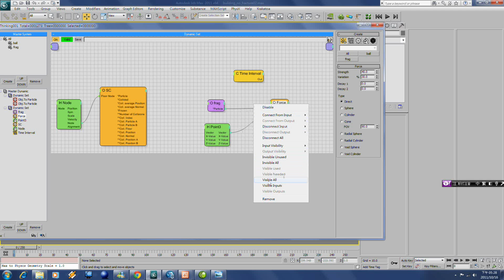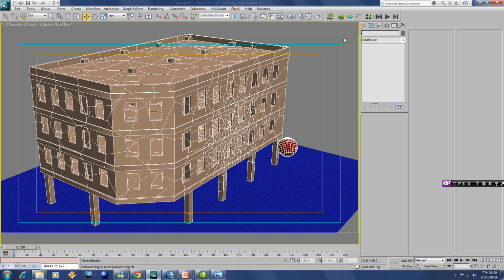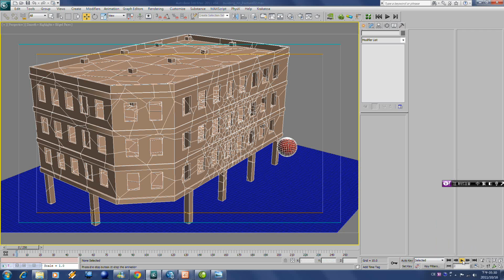For the force, right click and hit this visible all. You can see this on. We output this time interval to on. So now if we play the animation, the gravity force is only enabled after 40 frames.